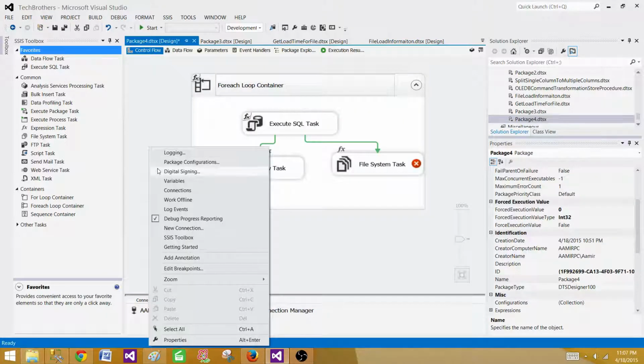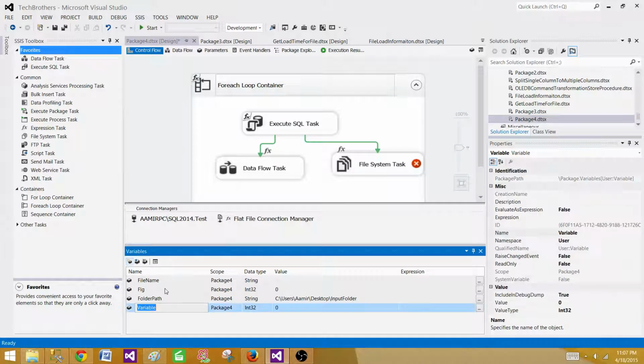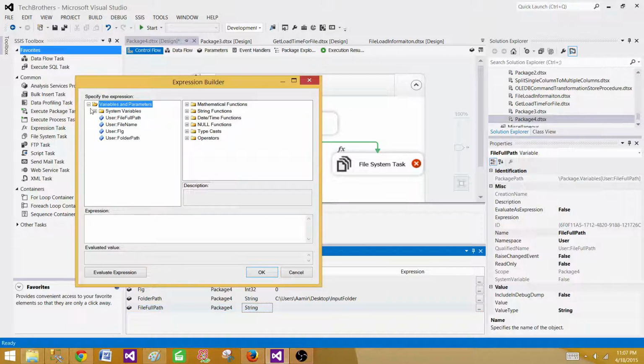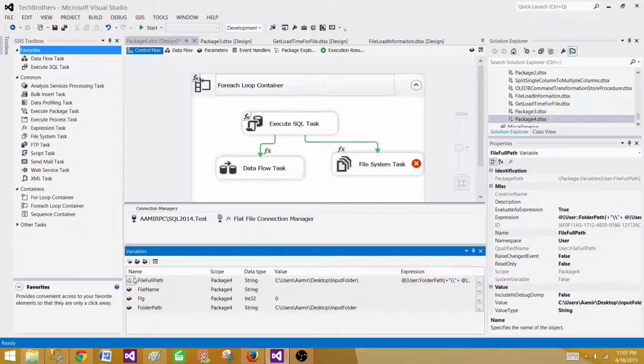Now I'm going to go to variables, and I'm going to create FileFullPath. Here my FileFullPath is going to be a string, and I'm going to write an expression on this one. Here I can use the file folder path plus the file name, and that will be the complete path. Hit OK.